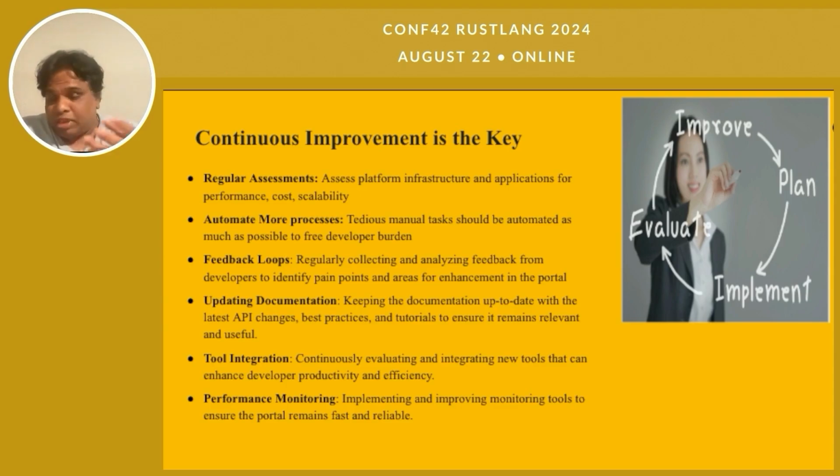And you can also conduct some surveys every three months, quarterly, and ask developers how they feel about the platform and the IDP, and what changes they want to see.